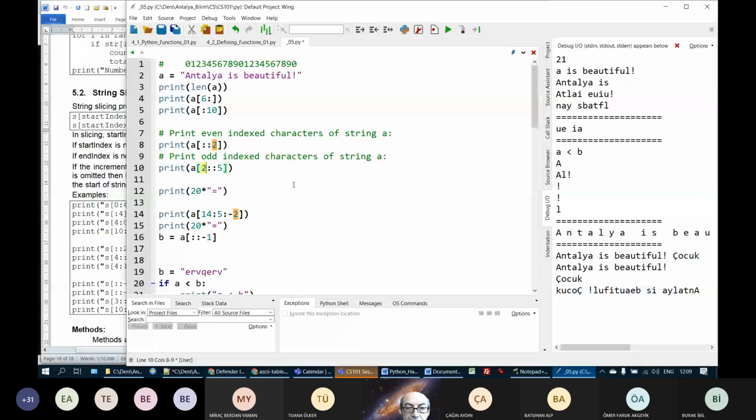And similarly, if we have a minus value as the third item, minus 4 from 14 to 8, it will take the character at position 14, then at position 10, and that's it, because the next one is outside the range. So this is about character string slicing.